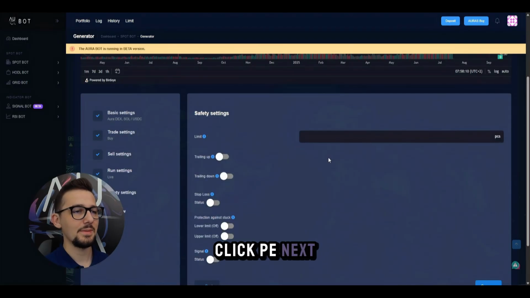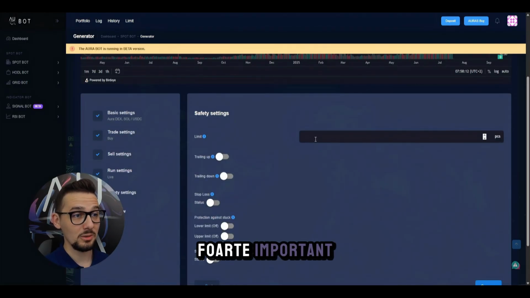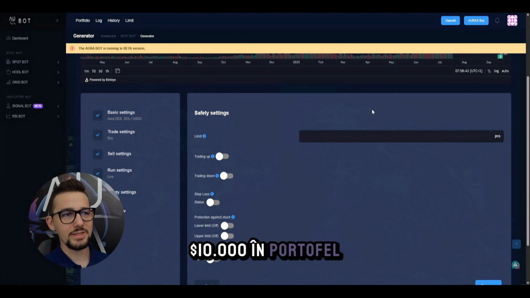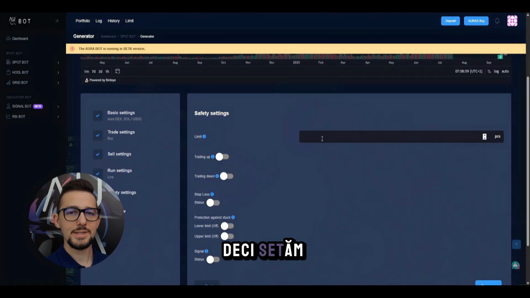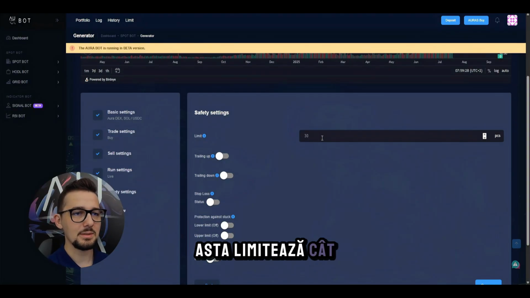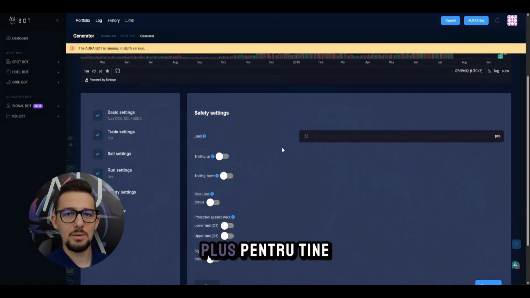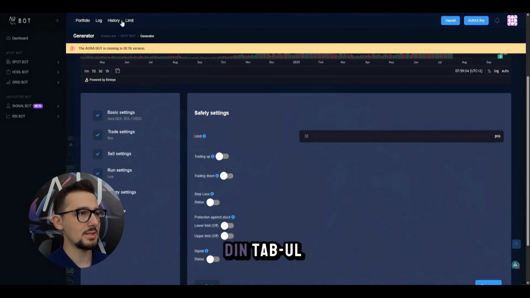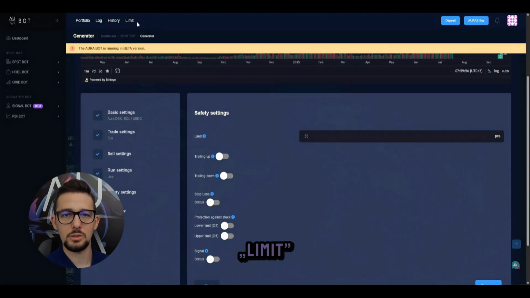Click on Next. Limit settings. This is crucial. Even if your wallet has 10,000 USDC, you may only want to risk $300 on this strategy. So you set your limit to $300. In our case, we will write here 30 because 30 times 10 equals 300. This caps the total spent. I have a bonus tip for you here. You can adjust this later from the limit tab after the launch.